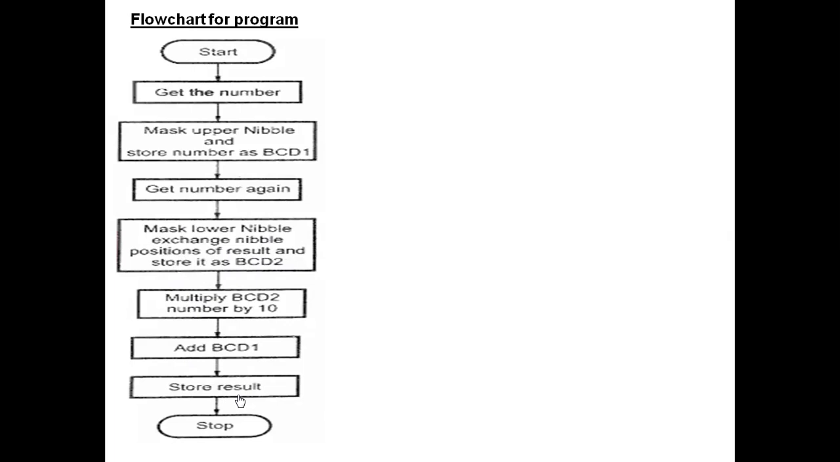This program is very simple. If you try to learn this program and understand it very carefully and patiently, definitely you will get how this program is done. So, starting with the program.